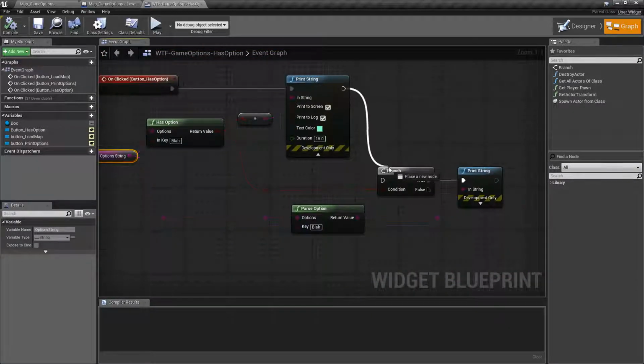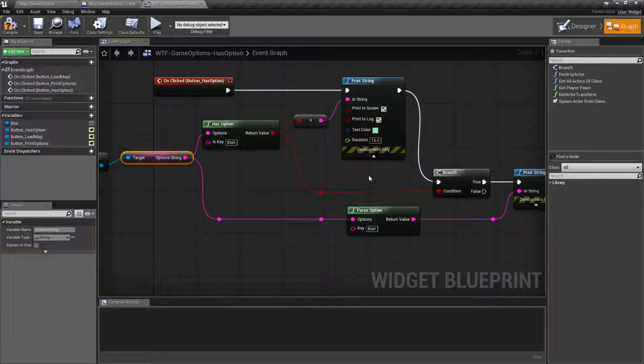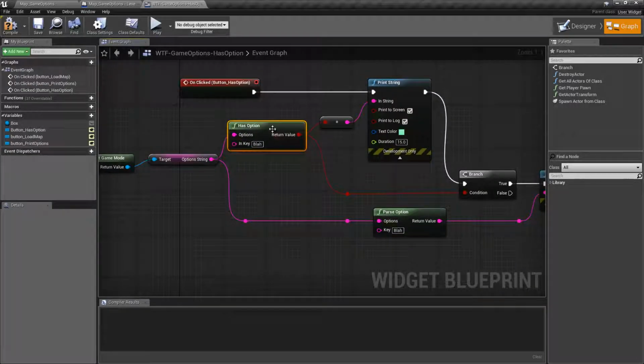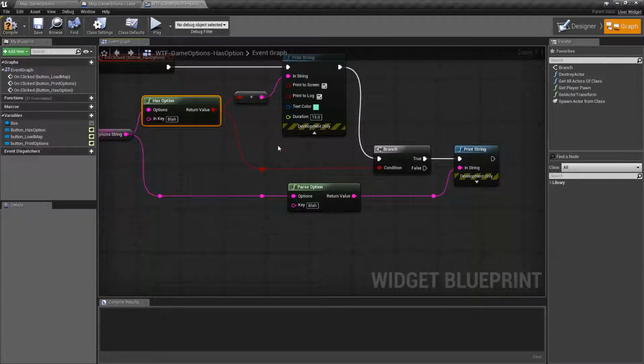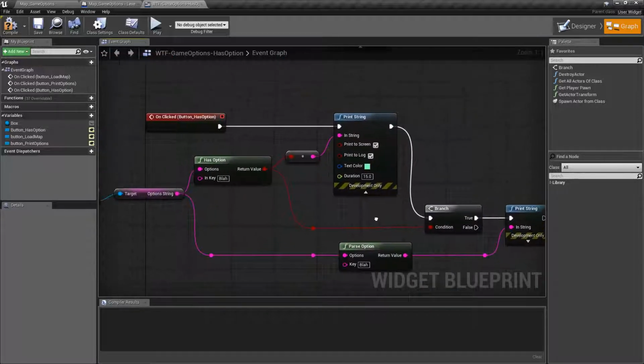If I go ahead and hook this up, for example, this would be an example of what you might use it for. Check to see if we have that option. And if true, we're going to go ahead and then parse the option and do something with it.